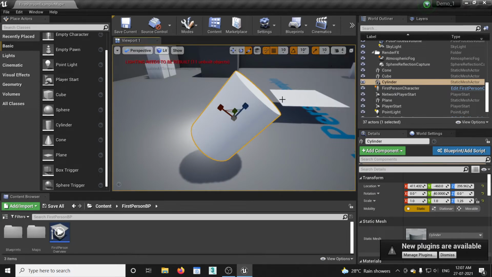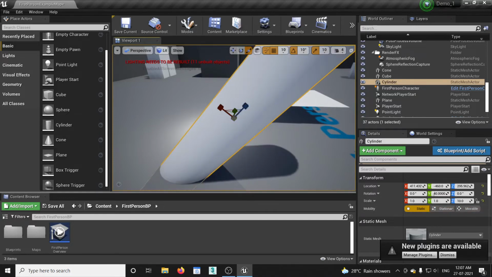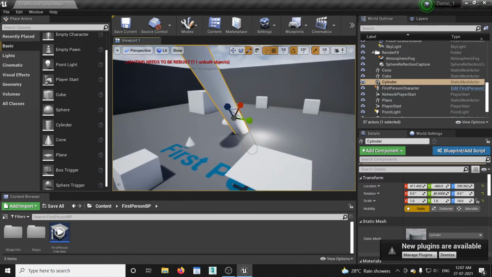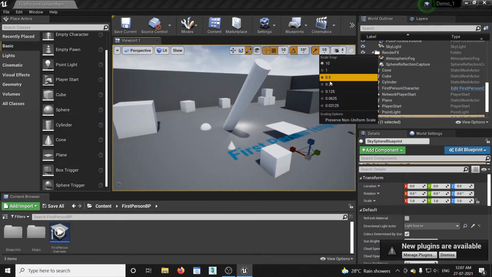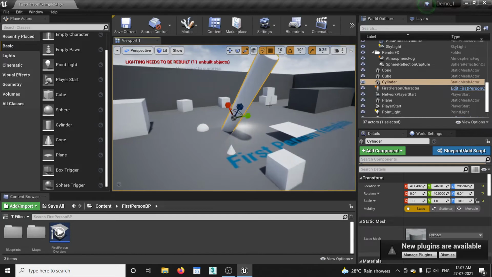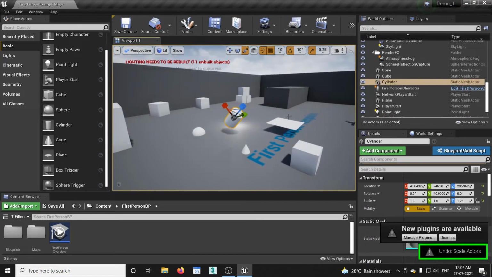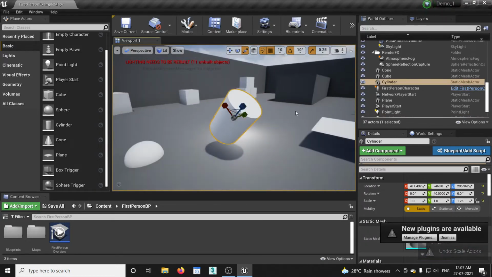If I press 10 and snap, see, 10 units. So as per the choice, we can do this. 0.25 was the default. Press F, Control Z, undo. Great.